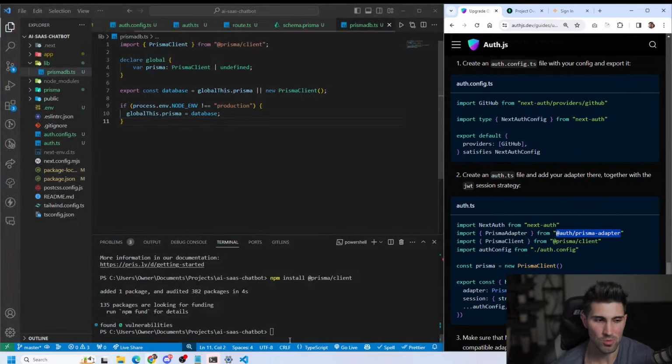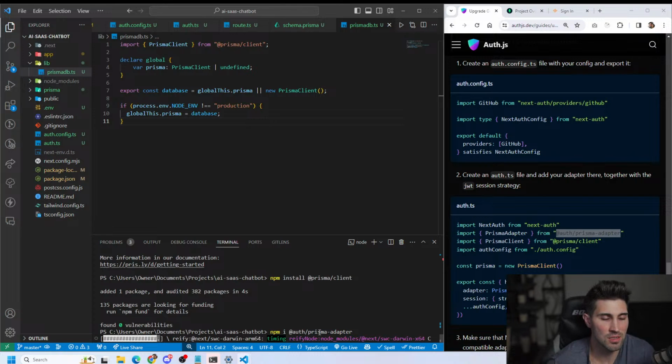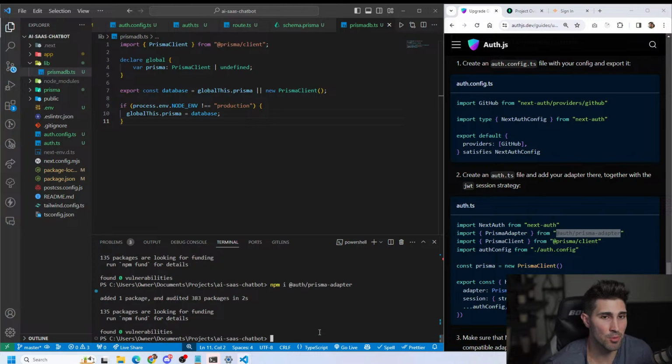Let me open this up a little more. We're going to do npm install, just paste that. And this allows us to add Prisma and adapt it pretty much to the configuration of Auth.js.